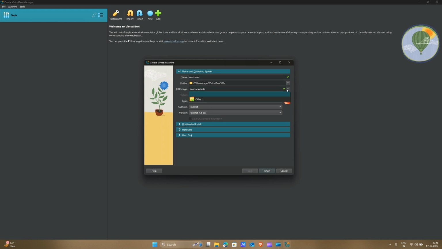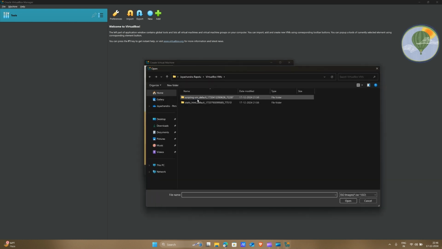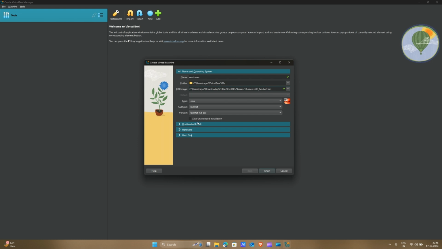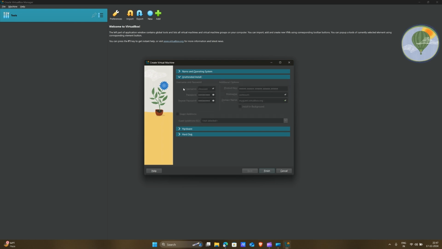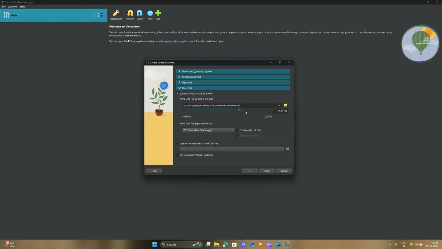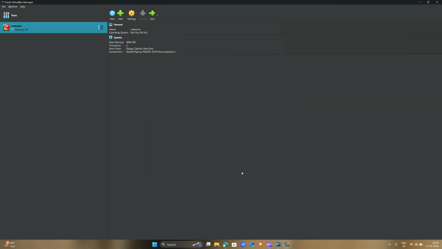So in ISO image, I am selecting Other, going to my ISO files and selecting my CentOS image. Now I am skipping the unattended installation. This is basically setting a username and password for your VirtualBox and hostname as well. So coming to hardware, I am selecting 4 GB of RAM and 2 CPUs. And coming to hard drive, I am selecting 20 GB, which is enough for this machine, and click on finish.